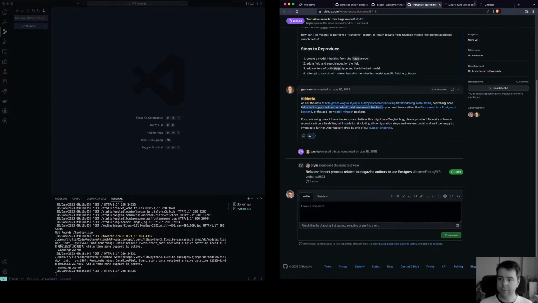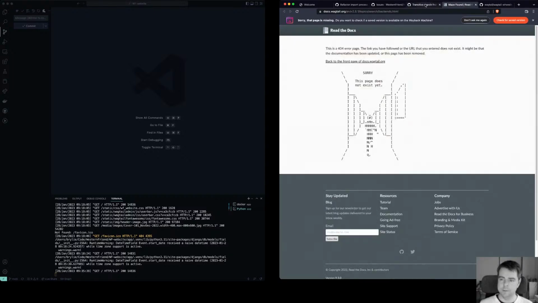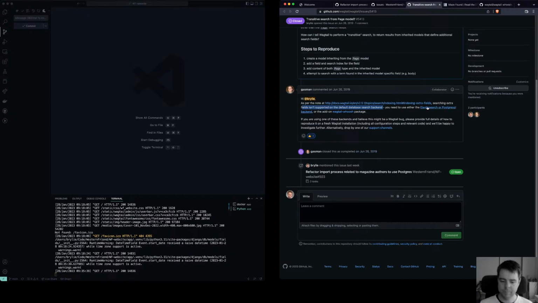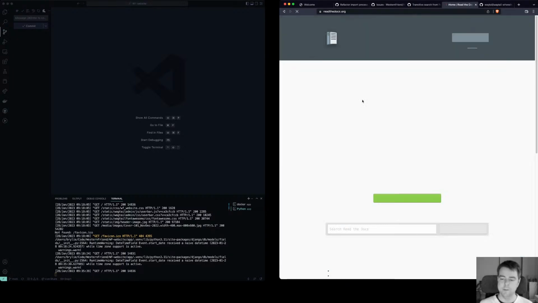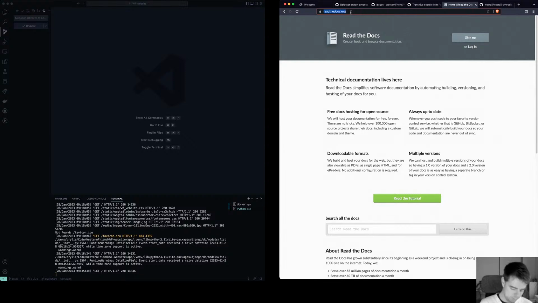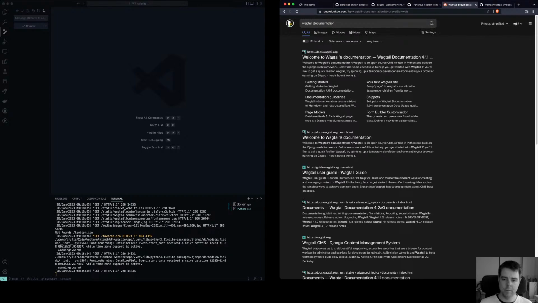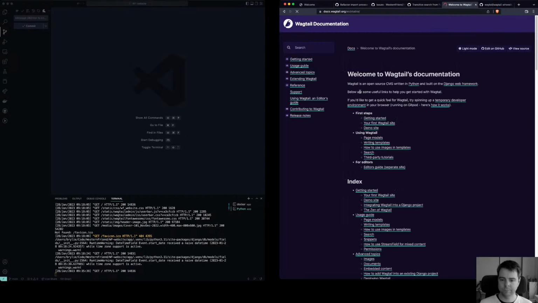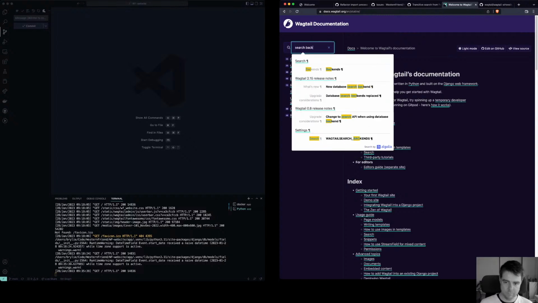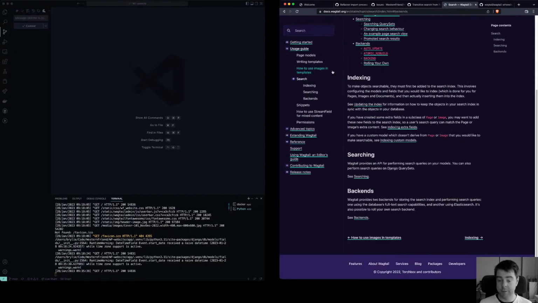Ah, so Wagtail Whoosh is optional here. Okay. That's unfortunate. Alright, well I can find that. So if we go to Read the Docs, it's because they've moved the Wagtail documentation to a new site. Yeah, so there we are. So this is the documentation I need to refer to today for this new task.